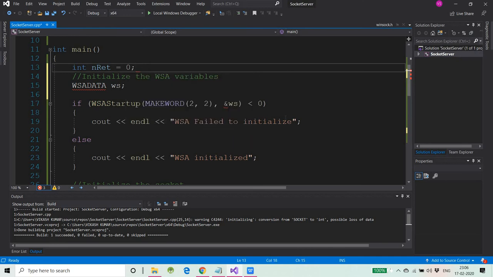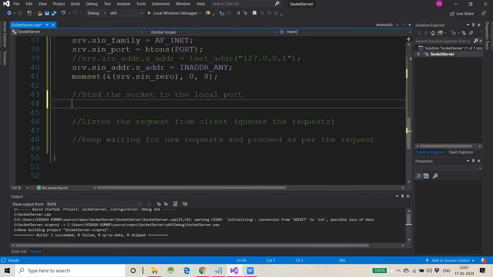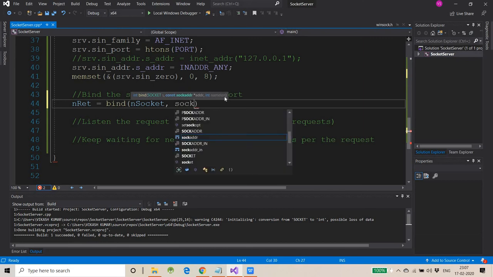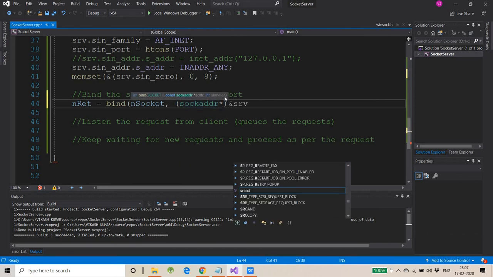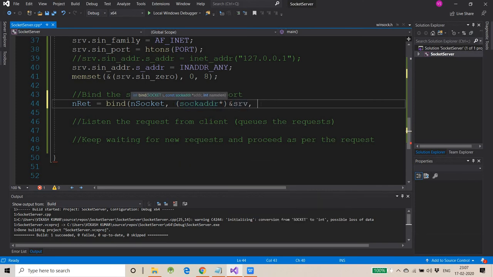Let's put it simply 0 as of now. Okay, so here what I will do, nret is equal to bind, and then it needs the socket name. It's nsocket, it needs the socket ID, and then it needs the address, sockaddr address, right? So you can just write sockaddr asterisk, and then you can write address of srv, because it takes srv.